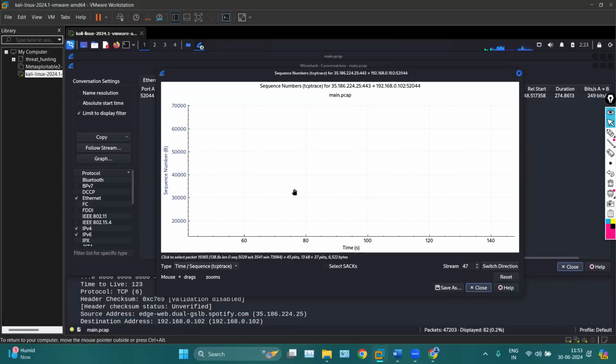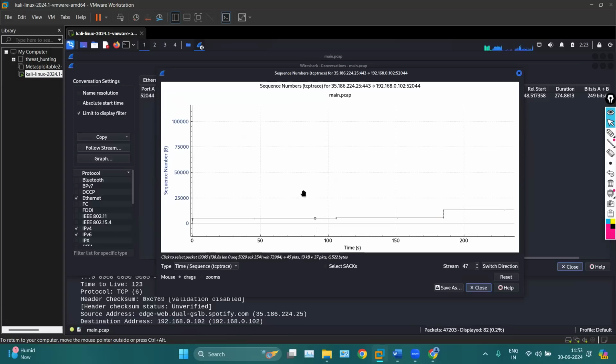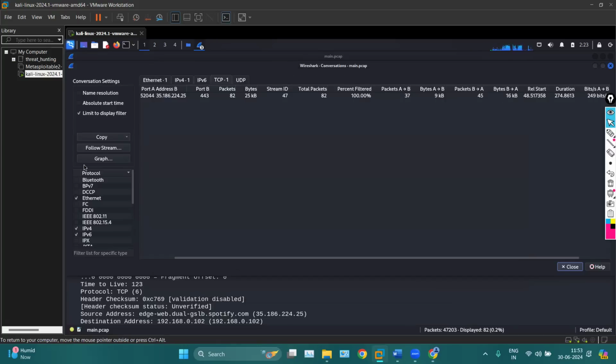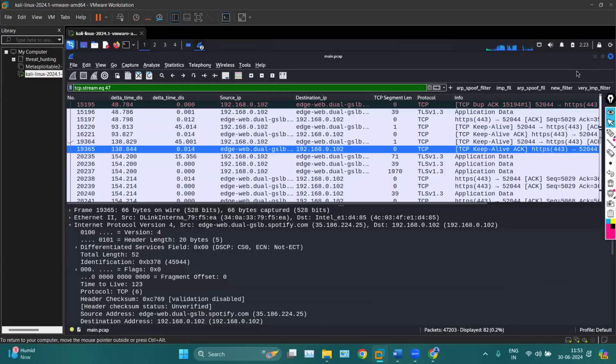Okay, so here you can see it is showing the highest sequence number and at what time. The highest sequence number is in the middle of 150 to 200 seconds, and the sequence numbers go up to around 30,000. So that we can see in this graph. Okay, is it clear? It's just checking for the sequence. Yeah, it's clear now.